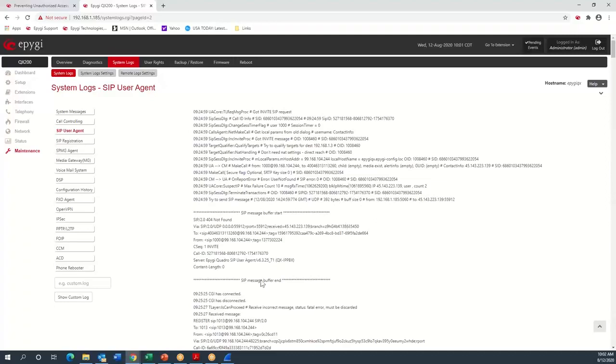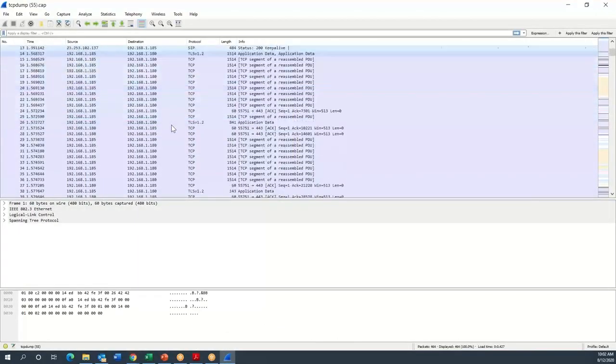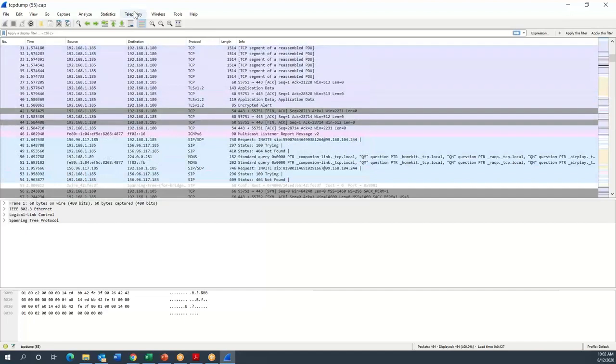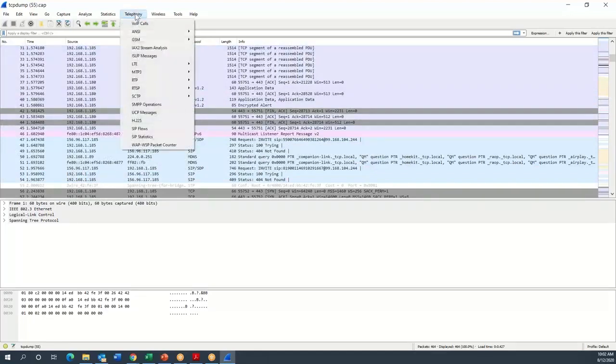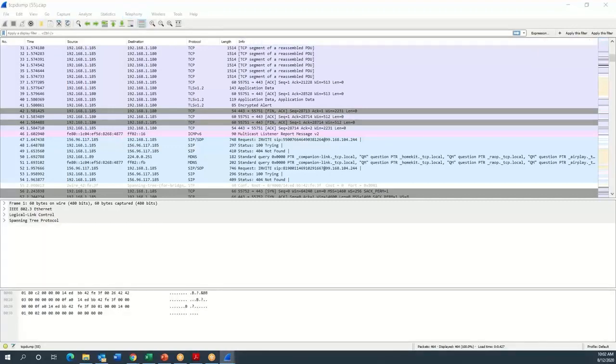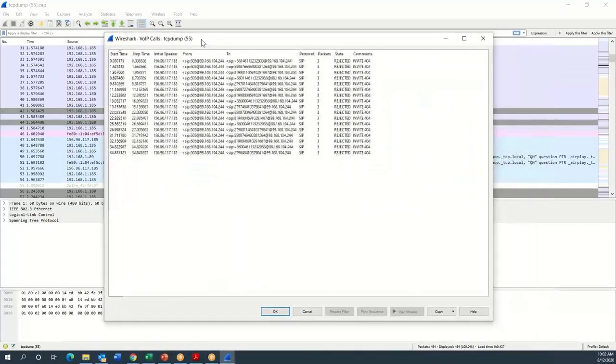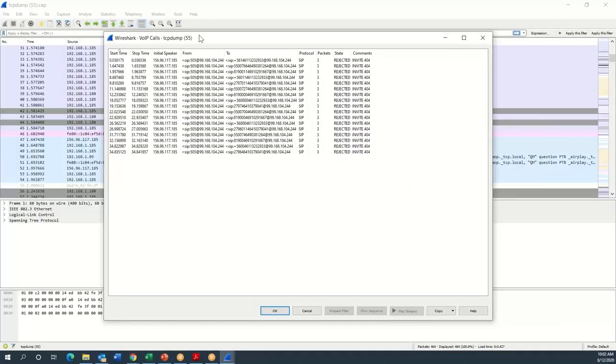Okay, let's go back and take a look at the packet capture that we had earlier to see if there was any activity in there. If I go under telephony, VoIP calls. Okay, if you remember at the beginning of this discussion, I started this packet capture and we only ran it for about a minute. These were the number of calls that were coming in at me.